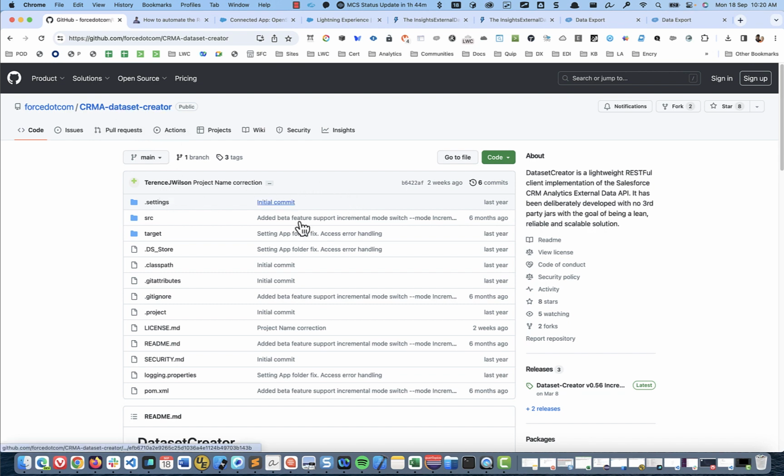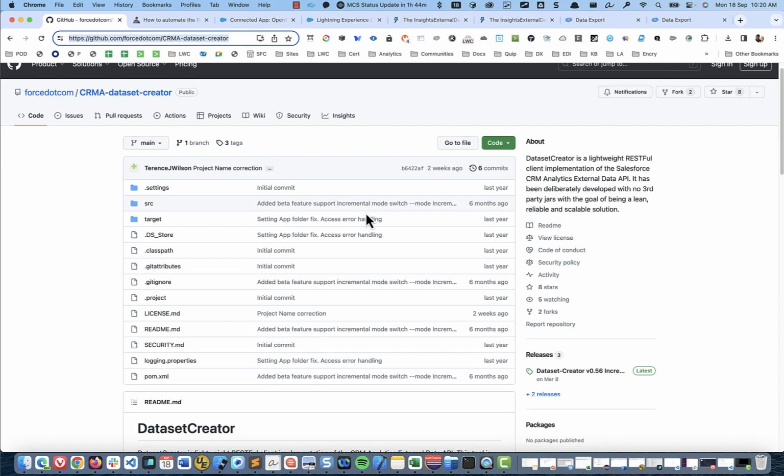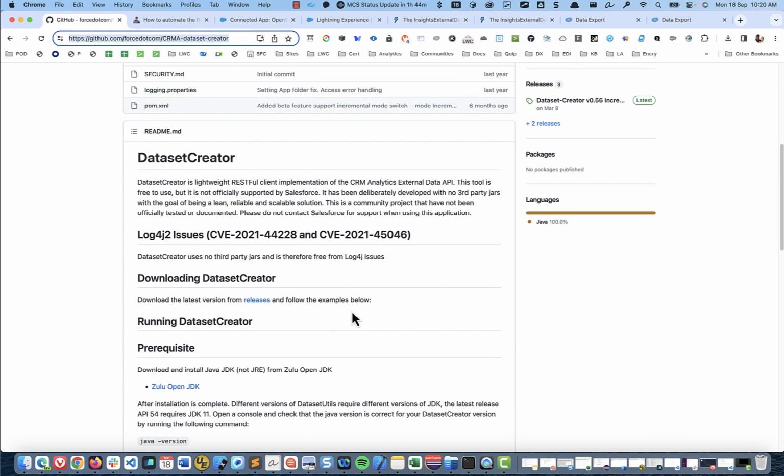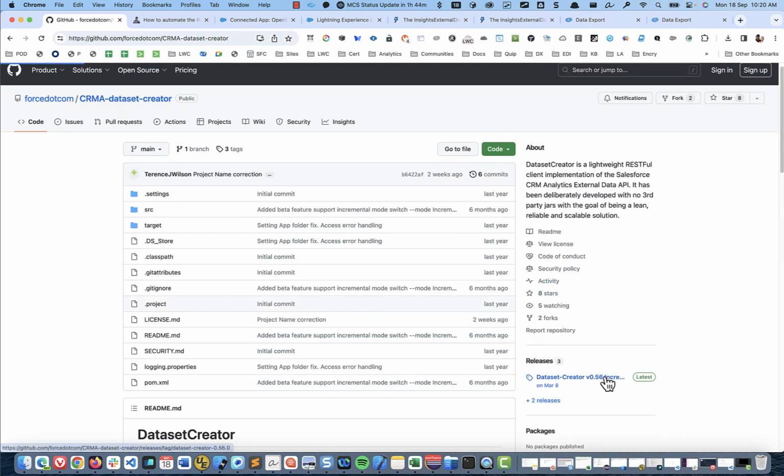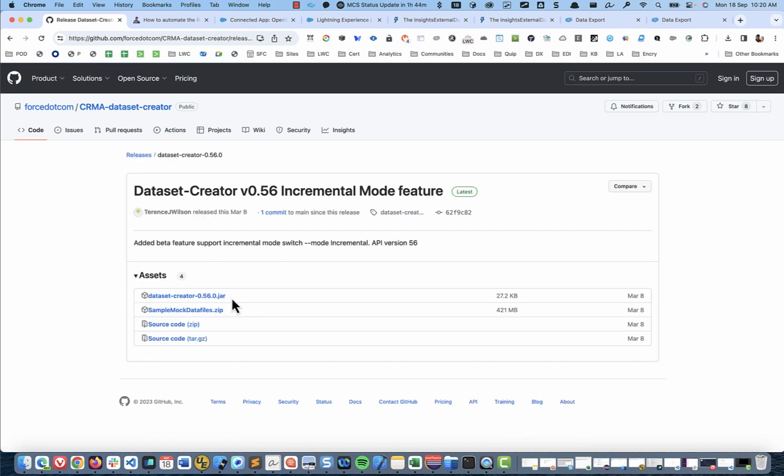This particular GitHub is open source, anybody can utilize it, and if you go to the release section, it will have simply a jar file which you'll have to import into any one of your locations where you want to perform these operations. And then to test it out, Salesforce also provided some sample mock data files. These sample mock data files contain a CSV file and a schema file.